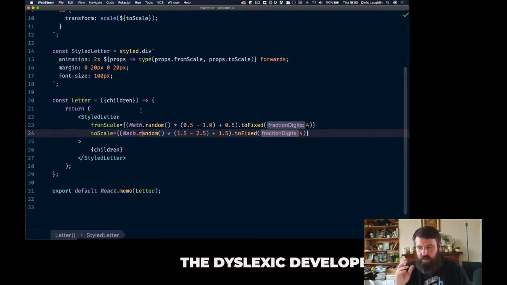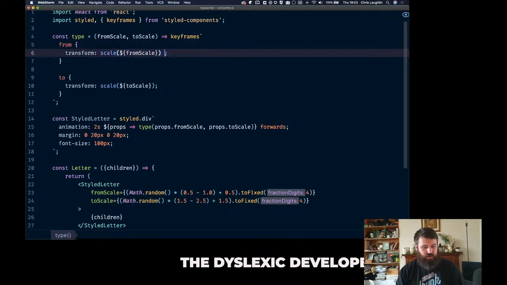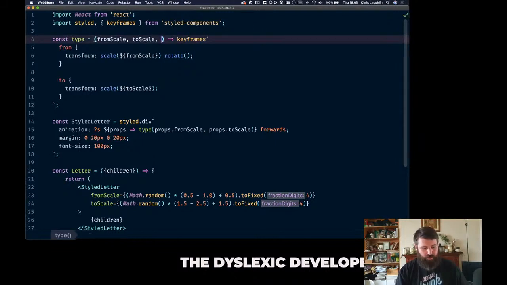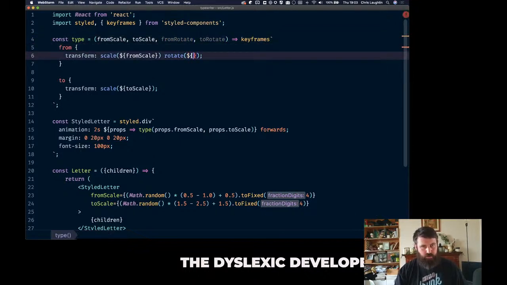Then the other thing I want to do is rotation. So we've got scale, let's do rotation. We're going to do rotate, and again, we want to programmatically set our rotate. So we're going to pass in new parameters here. We're going to do from rotate and change this to rotate. So now this is going to be from rotate. And then we'll just copy paste this, make it quicker.